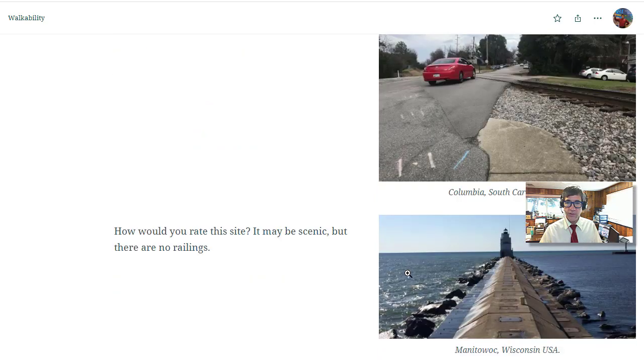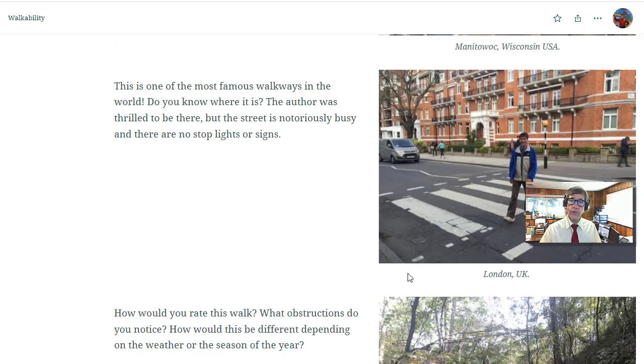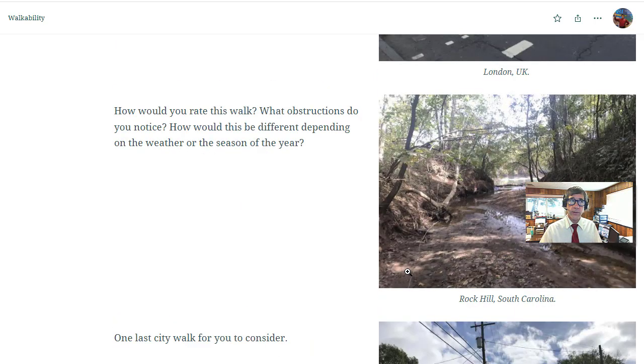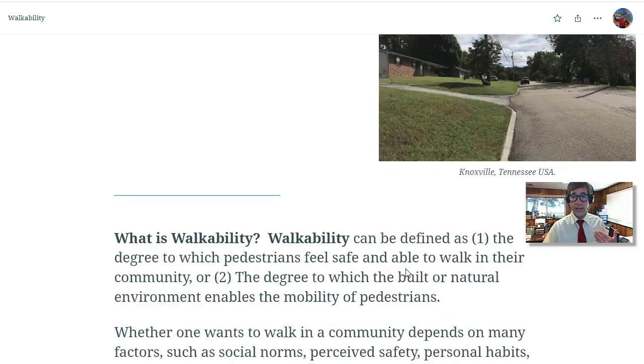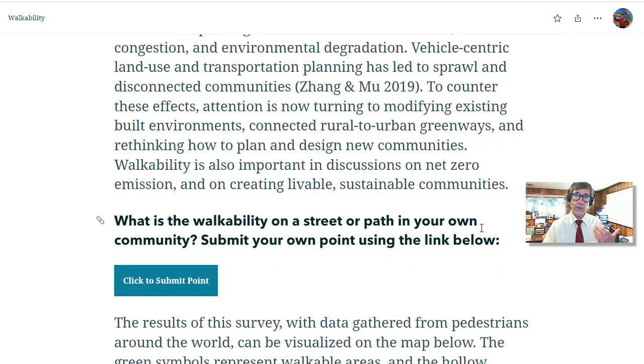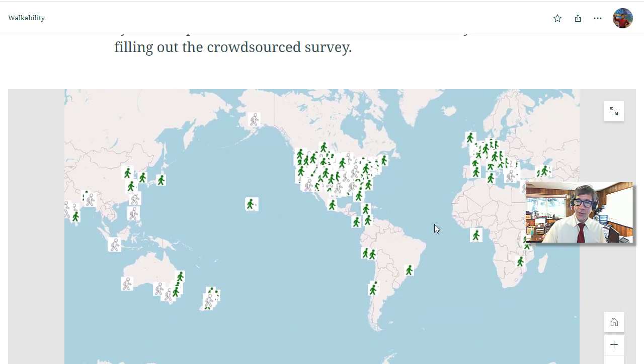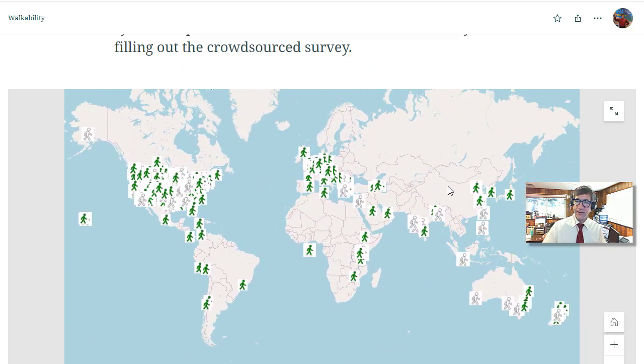So I have a set of photographs where I have students and others reading the story map to rank the walkability. Then I have a Survey123 that's inside the story map that you can fill out because I've crowdsourced it. I've made it available to anyone, so anyone can take this survey that is linked to this button that you see right here. Click to submit a point in your own community or a place that you have a photograph of. How would you rank that place in terms of its walkability? And then I have, as you would expect, the data from that survey fed into this web map. The green being walkable as deemed by the people filling out the survey, and the hollow pedestrian symbols meaning not walkable.